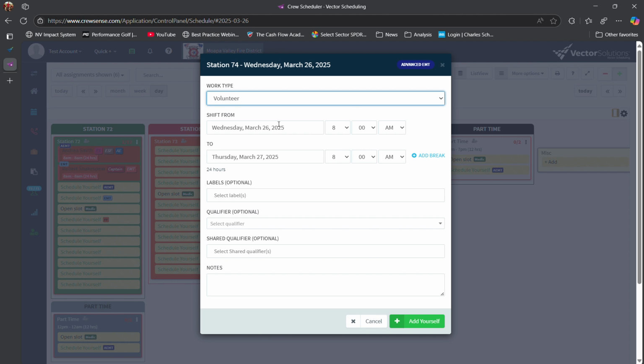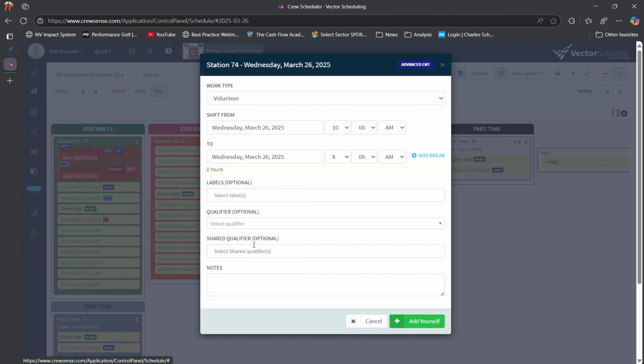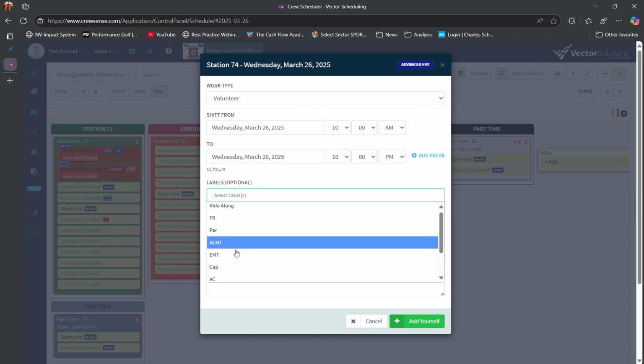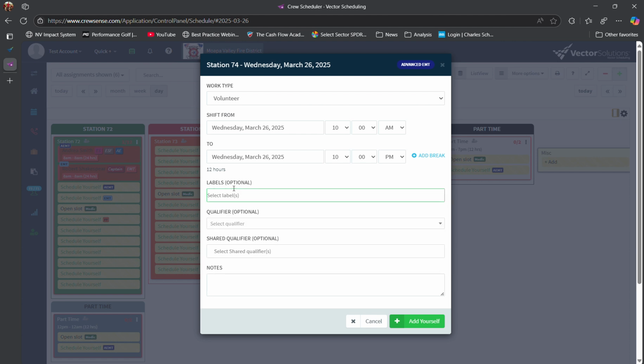Okay, so let's put in a shift that we're going to put in from 10 a.m. till 10 p.m. Let's just do a 12-hour shift. So 10 p.m. So it shows I have 12 hours. Labels, you guys aren't going to have to worry about. You can click in here and you can see there's all the different labels that we've created. I'll tell you why we don't have to worry about labels here in just a second once we actually schedule the shift.